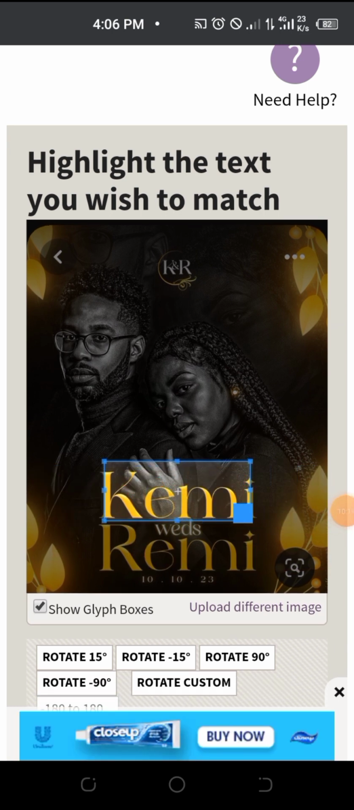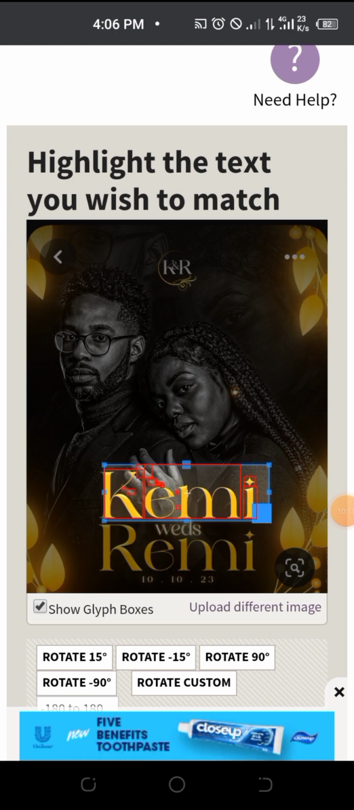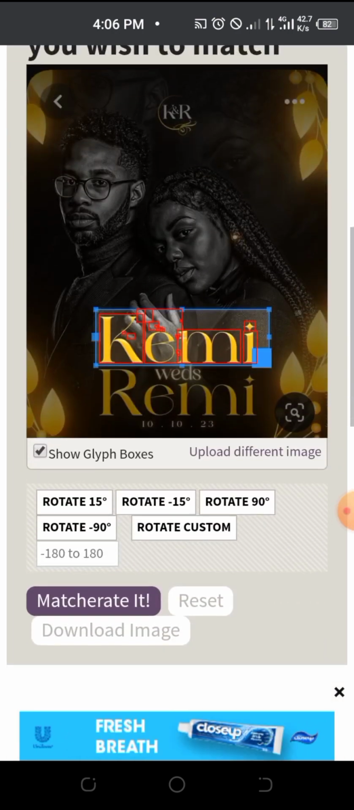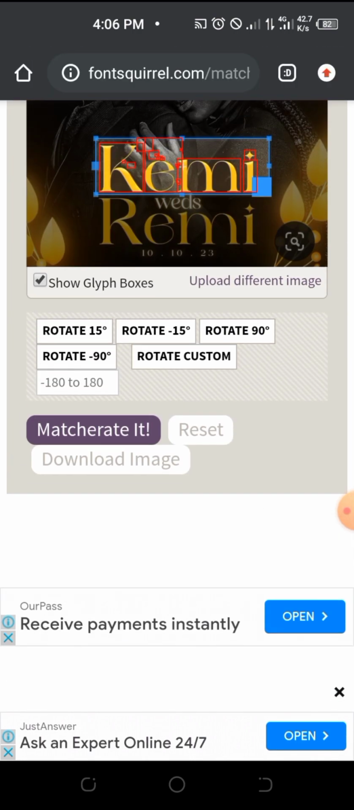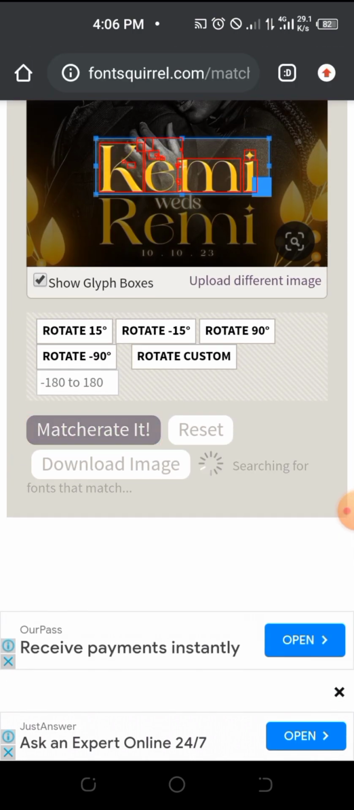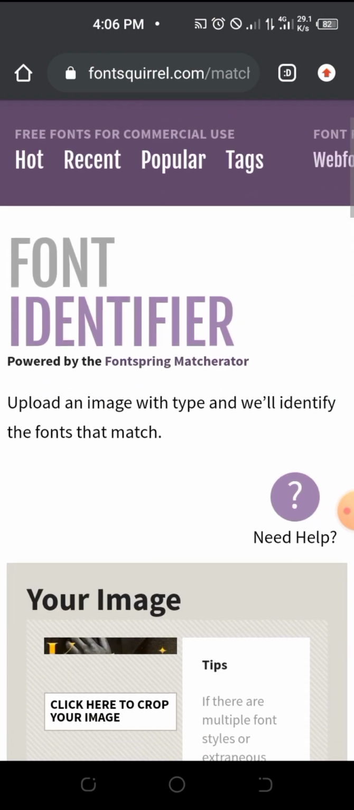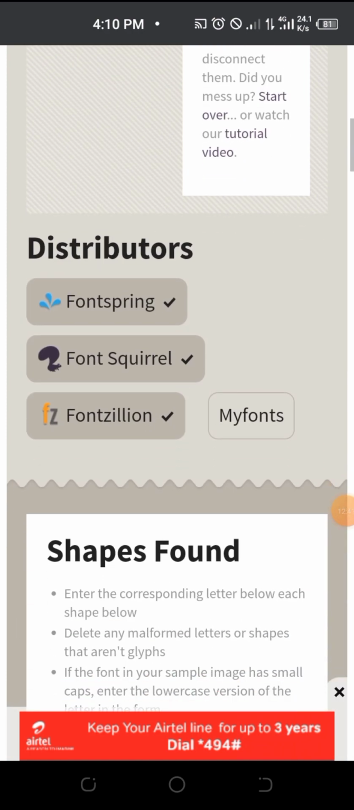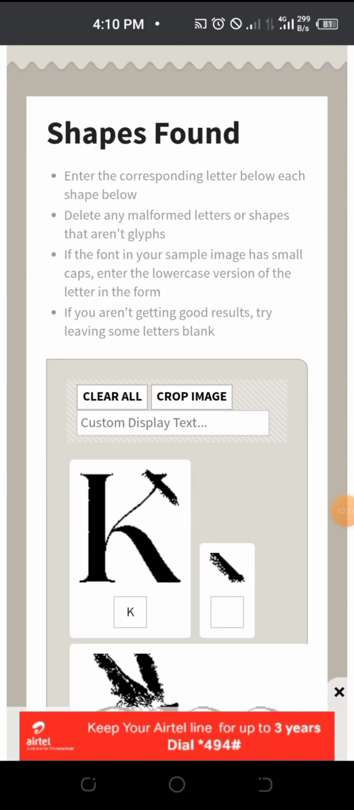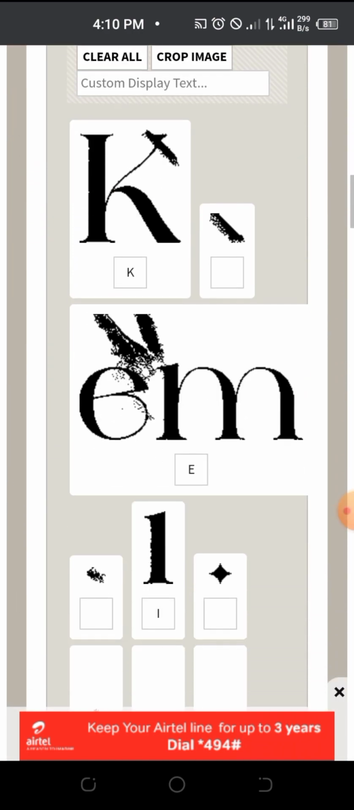So this is the font I want to search. After that, I'll just scroll down. It's almost the same thing, and then you matchurate it. It's going to bring in similar fonts. It's looking for the font. Okay, font identifier. After you matchurate it, just go down. You will see something like this. If the font is not on a plain background, it's going to show you this, so that you could identify the shape and the text.